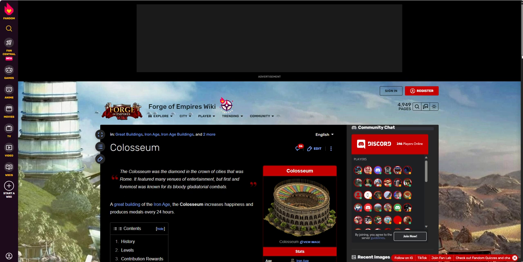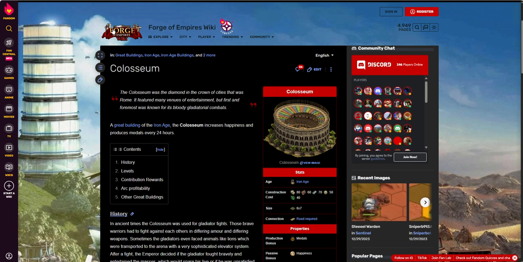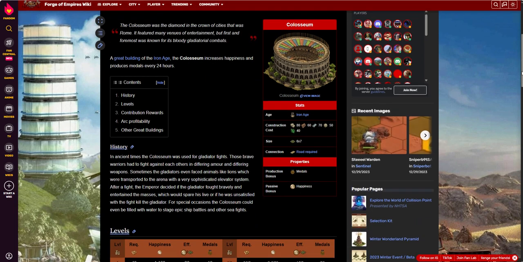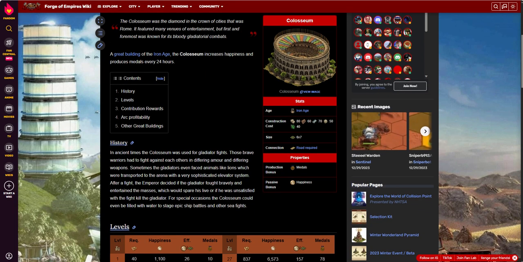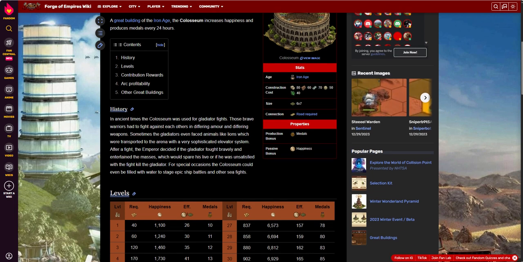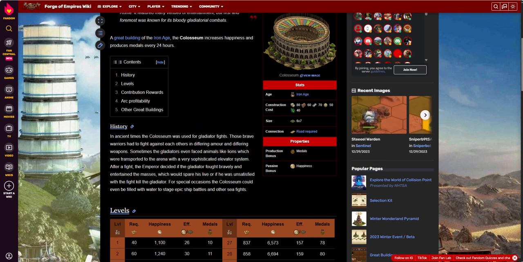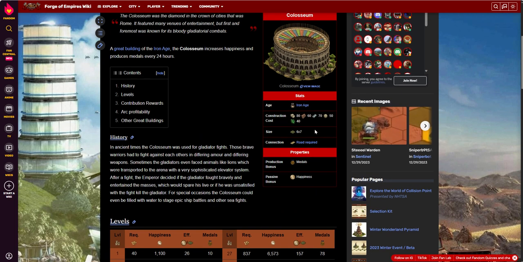Okay, so I've jumped on over here to Fandom, forgeofempires.fandom.com. And this is the wiki. We'll go ahead and take a look at the Colosseum, being the Roman Colosseum, the Colosseum in Rome. And it produces medals every 24 hours and a little bit of happiness. So, actually, a lot of happiness, I guess, technically, because that's what it's really good for, the happiness side. But it comes at a big cost in real estate.